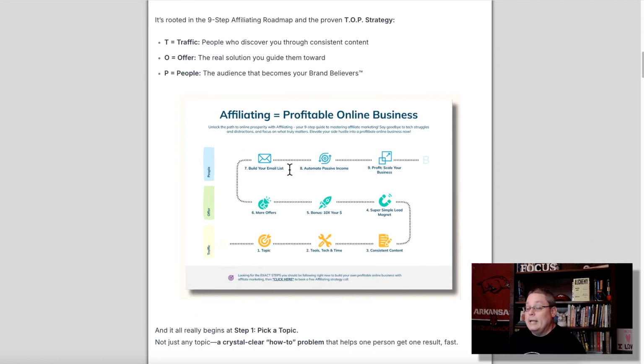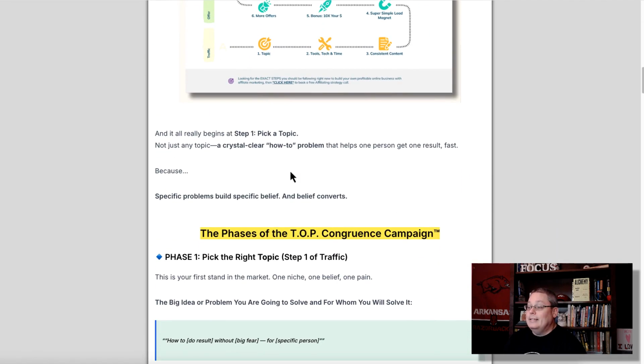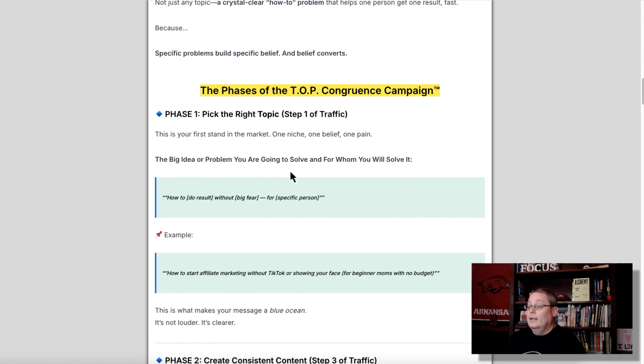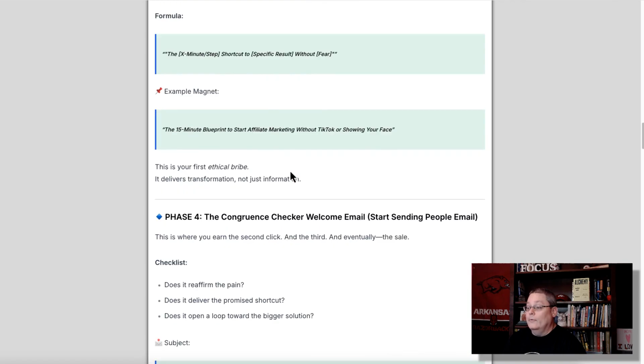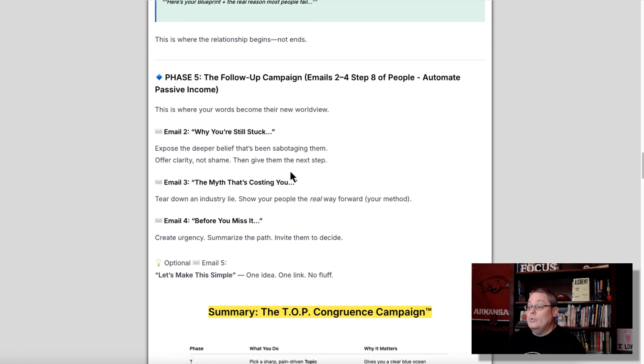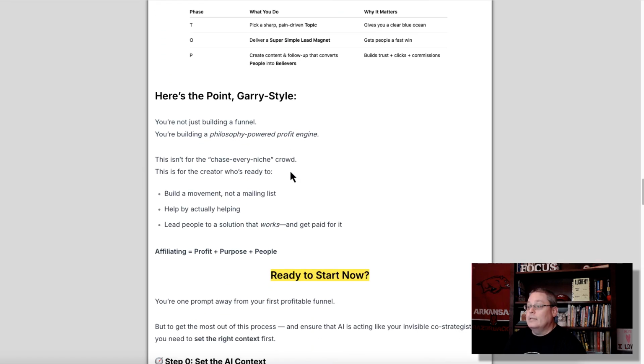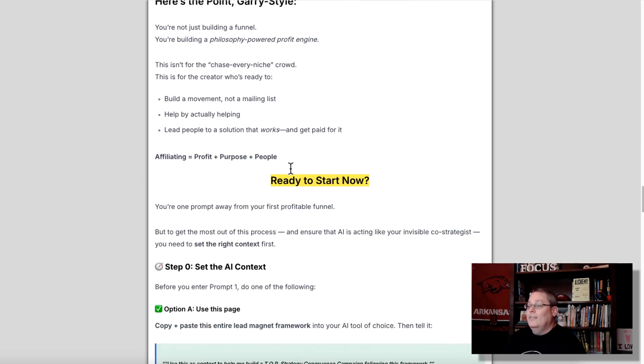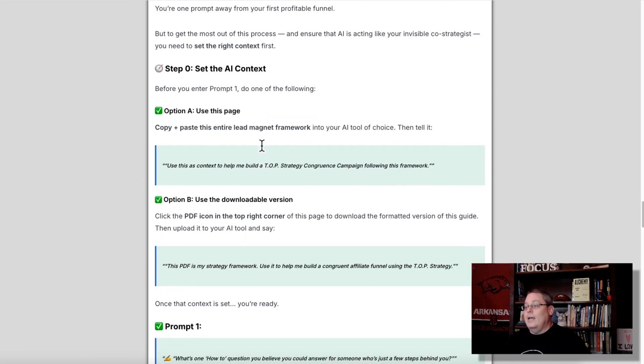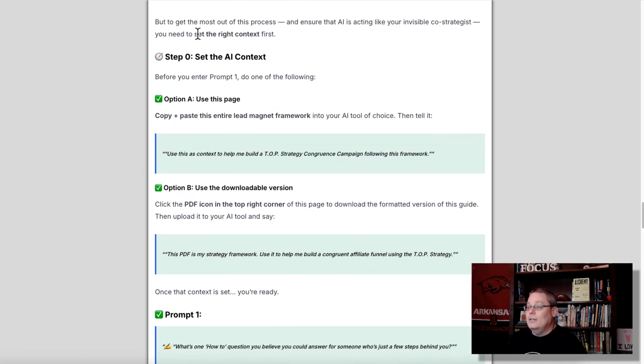All you have to do is read and understand this framework, but really at the end of the day, you're just copying and pasting it into your AI of choice. And then you come down, after you understand the phases and you get to the point, Gary style, that you're just going to use step 0 and set the right context, which is this prompt.